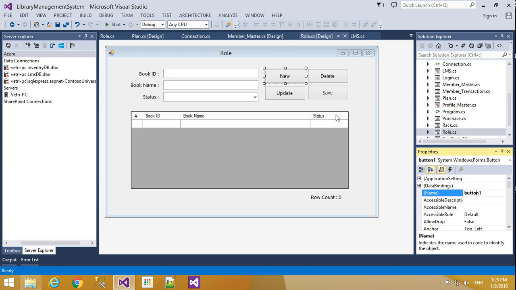So where will we find that event? Here, the event section is there. Just click on that event, and we will get the click event. Here there are so many events: button click, drag over, enable, change, enter, font change. So many events are there. By default the button is activated with the click event.